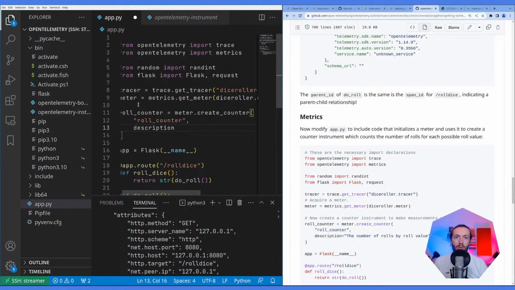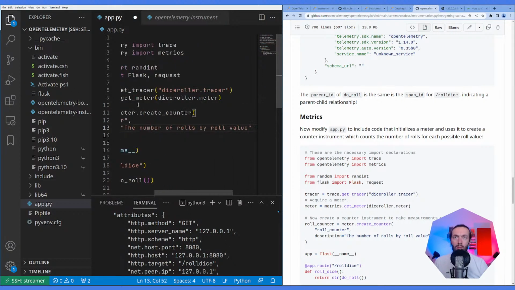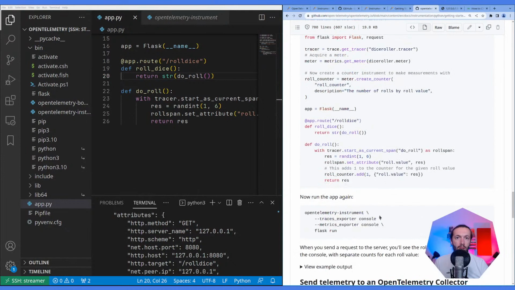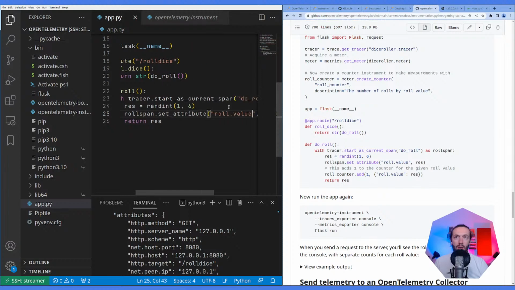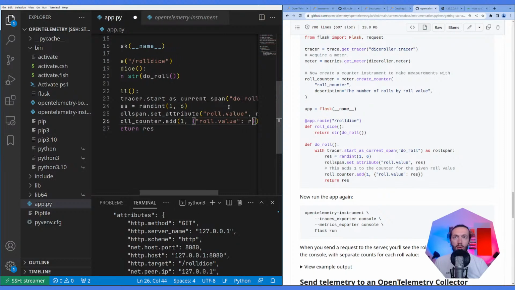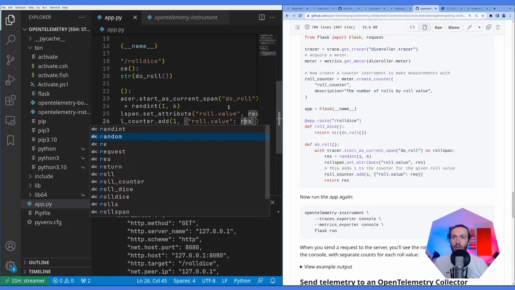Description equal the number of rolls by roll value. Look at me. Okay, save, and then when you scroll down, because now we have to count them, right? That's not it. So we are res, it's fine. Roll span set attribute is fine, and then we bump the counter. roll counter dot add 1 on roll dot value res. Okay, and then you return the res.